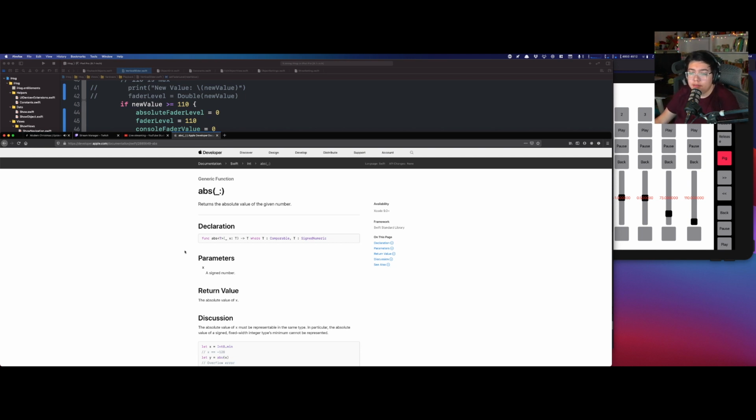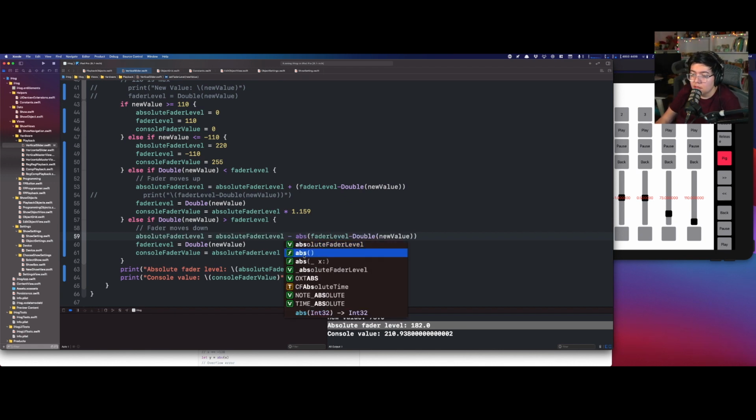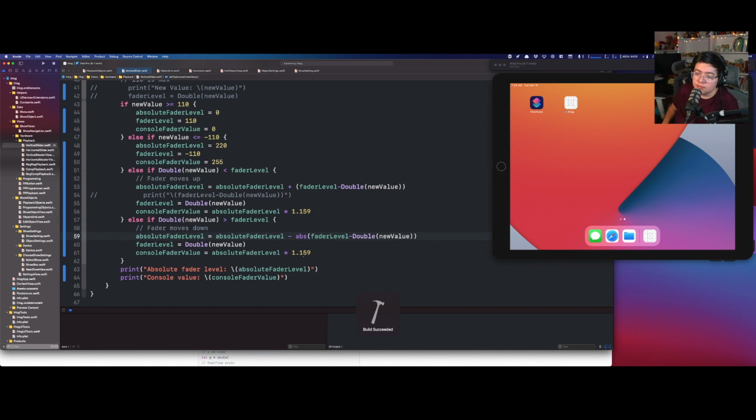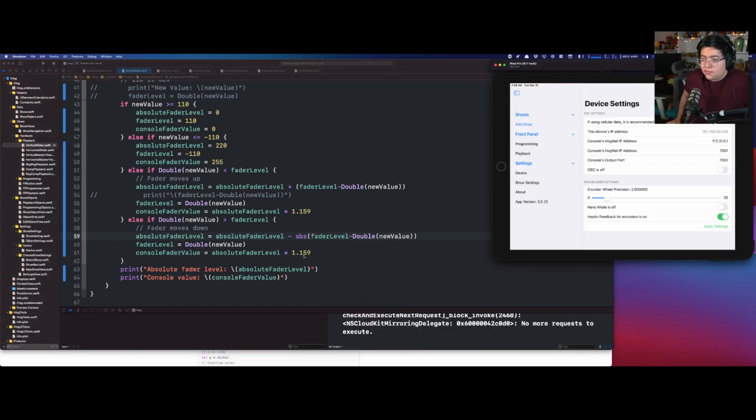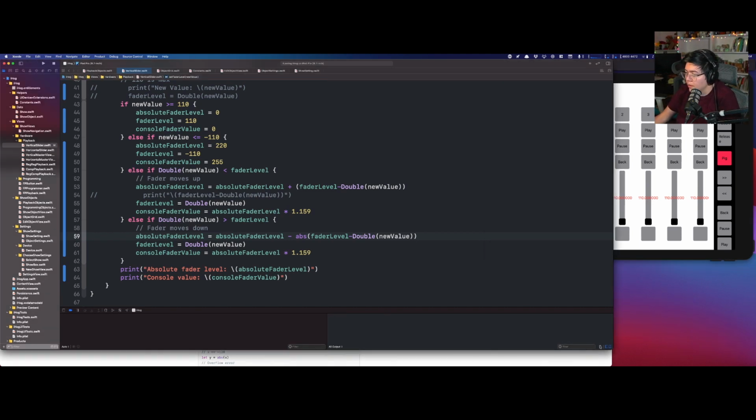All right. So absolute, that's what we need. And it's just ABS. All right. And let's do playback. Ooh, look, it's going down now. So we can see here that as I bring the faders down, it's going down. Down, down. Awesome. Let's clear it out real quick.